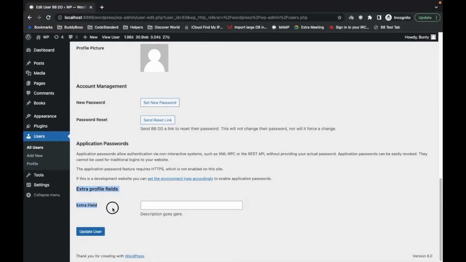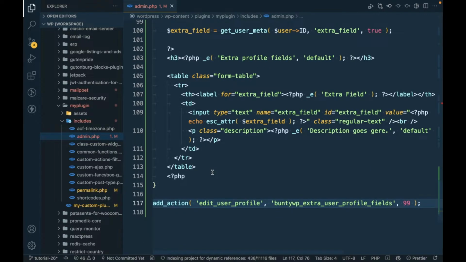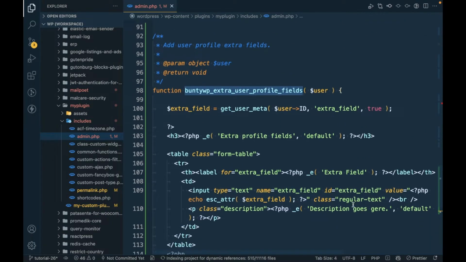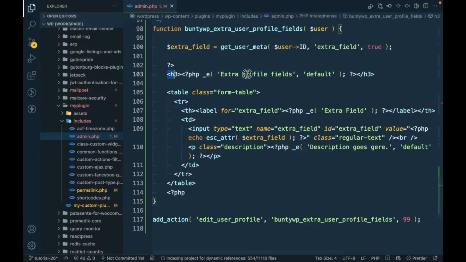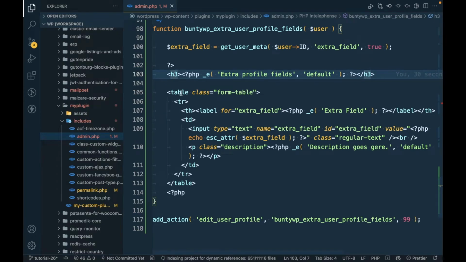And we have this field. Now let's see the code. First see the action we used. So the action is edit_user_profile. This is a WordPress default action that we can use. This is the callback function, which is this. Here we have added this title so that we can separate out our fields like this. It's a header and then their data, header and then their data, similarly header and then our fields.